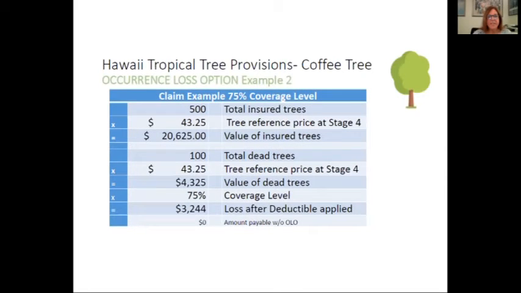Here's another example. Have met the deductible on a traditional policy without the option, and it shows that the amount payable is $3,244. And again, a 20% loss wouldn't have met the deductible on the 75% coverage level without the option. So this shows the occurrence loss option actually benefiting growers at a higher rate as far as meeting deductibles. The deductibles are pretty difficult.